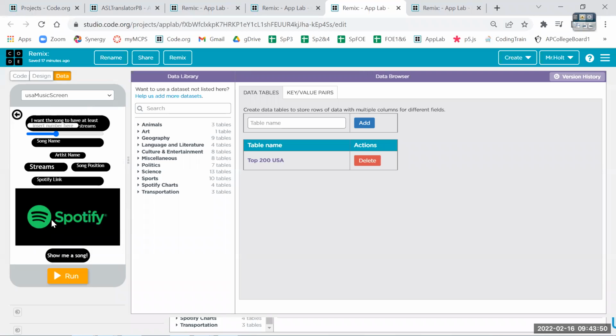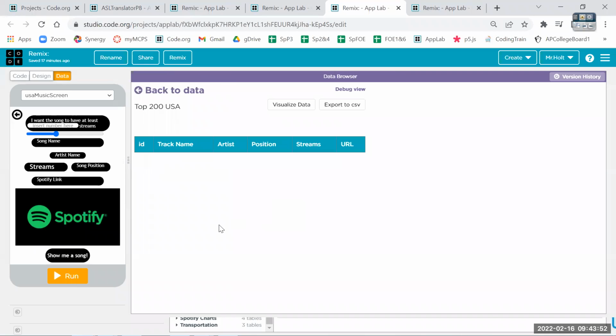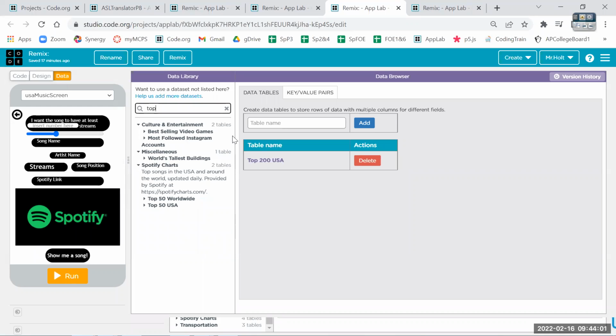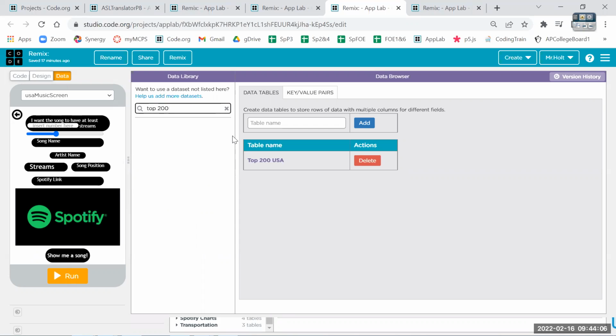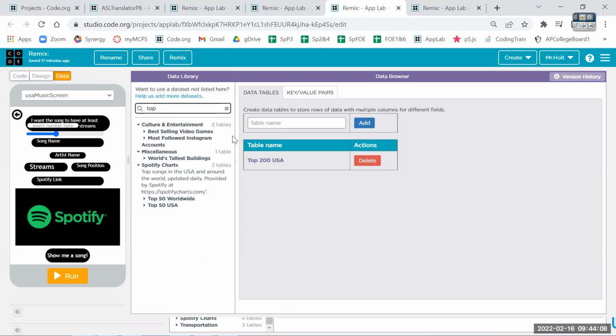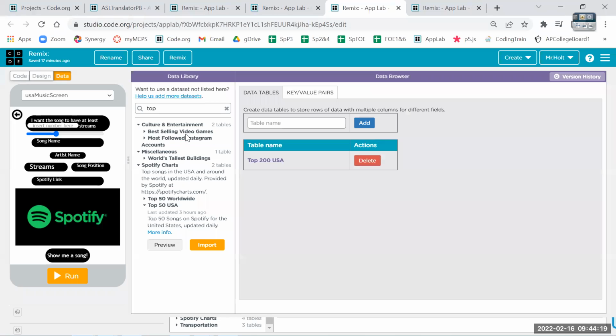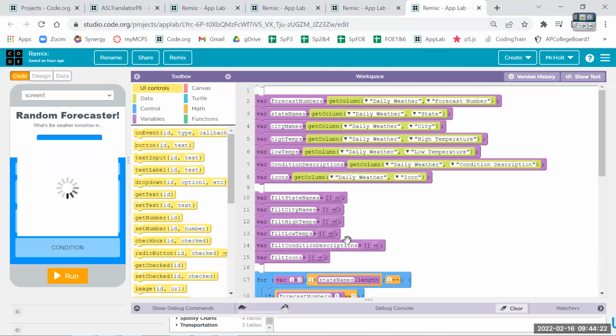Okay, this one is sorting through the top 100 Spotify songs, which I wonder if this is even updated. Top 100, top 200, top 50. Okay, so this app is actually from a couple years ago when Apple had a top 200 table. So never mind, this one doesn't work right now.